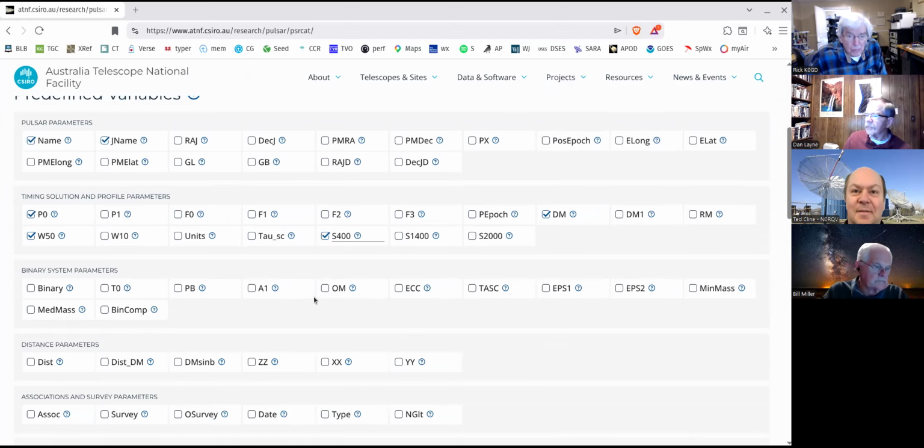Binary only. When it says P1, is that the P dot? Yeah, apparently. Yes. Okay. So each one's got a little question mark. So these are the frequencies, and that's the time derivative. So P1 is P dot. Yep.